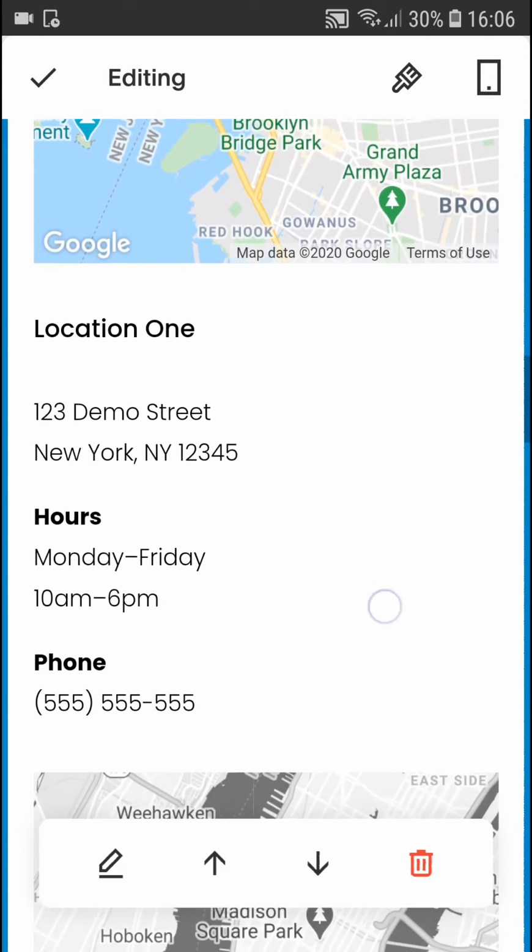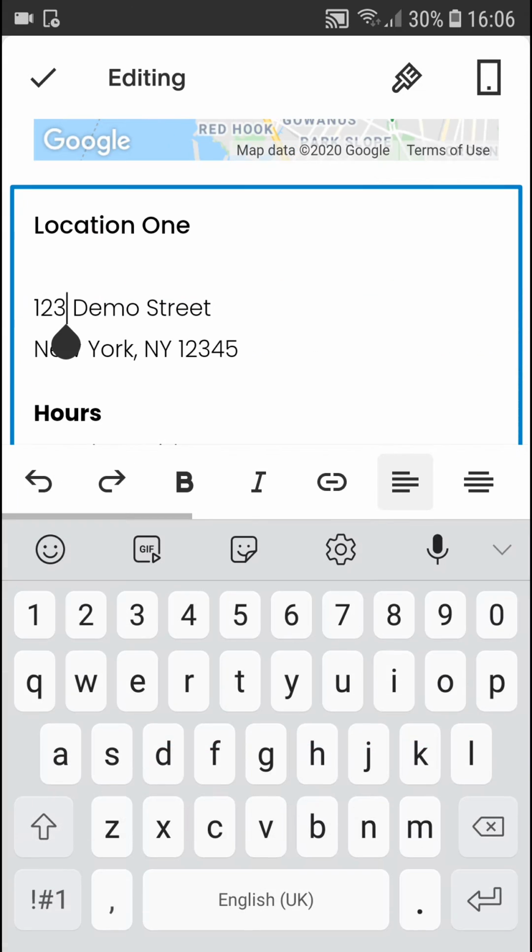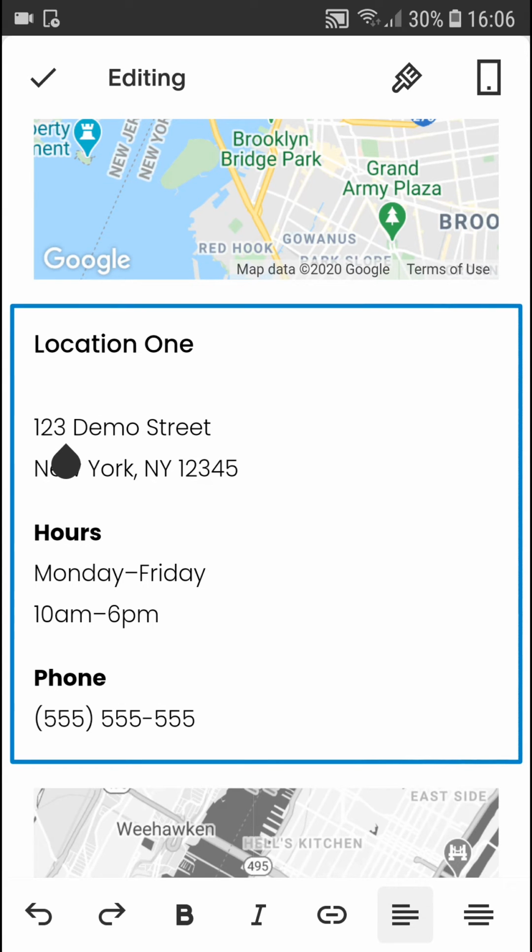So this is how you can simply add a map in Squarespace, and then you can edit the text here. That's really up to you. You can even delete that if you want to.